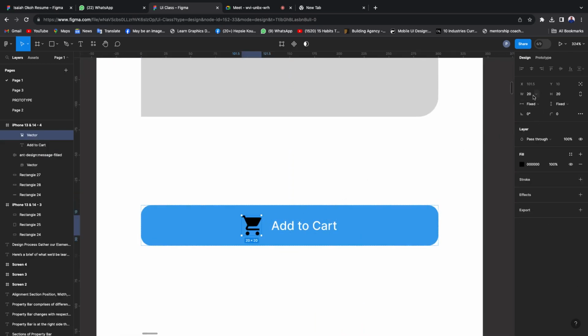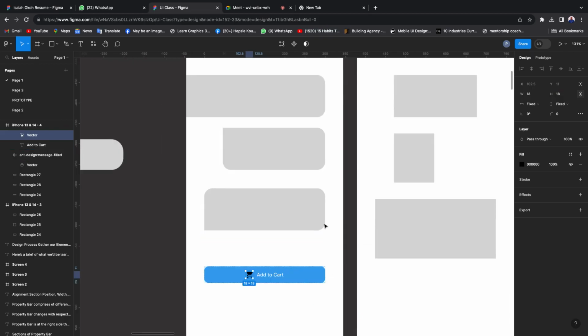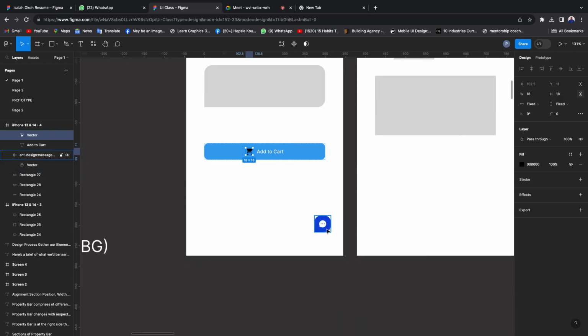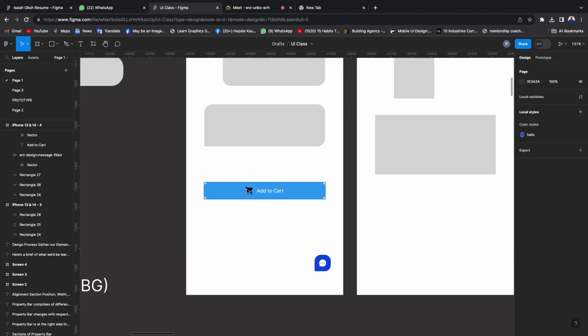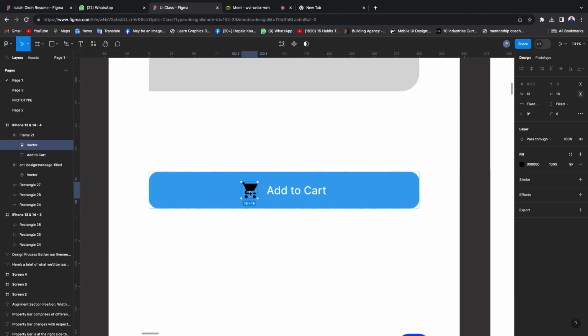You need to also know how to play with consistency. If you are using icons, let them maintain the same value. So if my icon is 18 here, any other place I'm using an icon, I'll still use 18. Are you getting me? So you can switch between this in the auto layout.